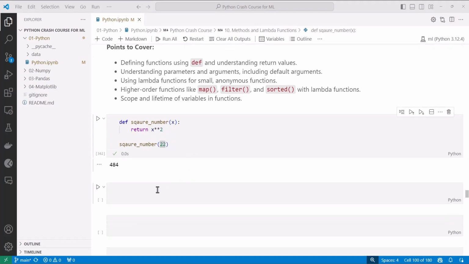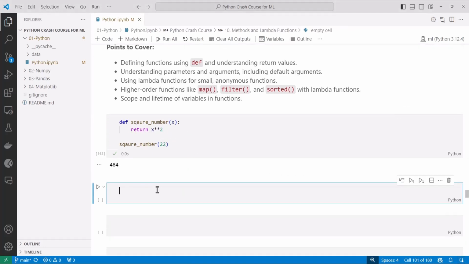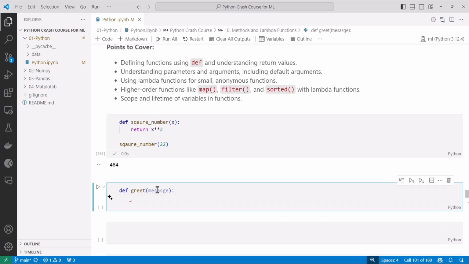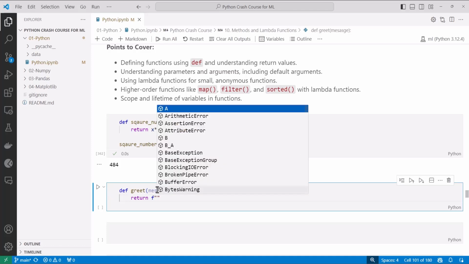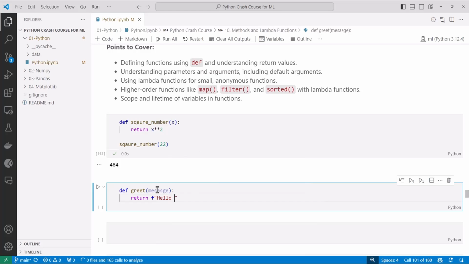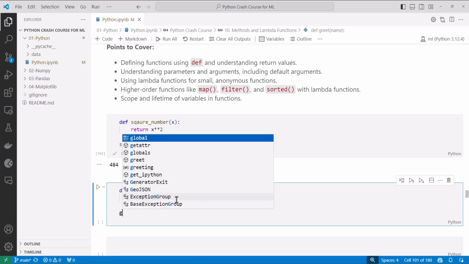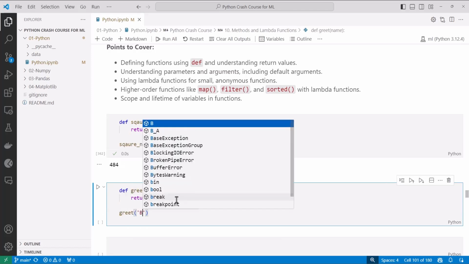Let's create another method. I'm going to create a greeting method. So I write def and then greet, and inside that I'm going to pass a message, actually. And thereafter I say return, and then I'm going to create a string formatting, and then I say hello, and thereafter I write message. Probably I should write a name, that would be better, and then something like this, and thereafter you write greet, and then you just write Bob.